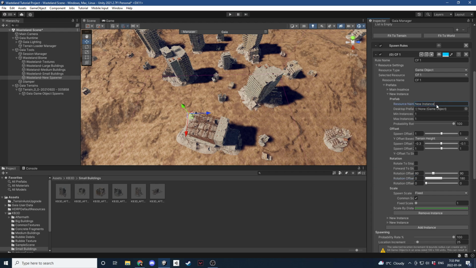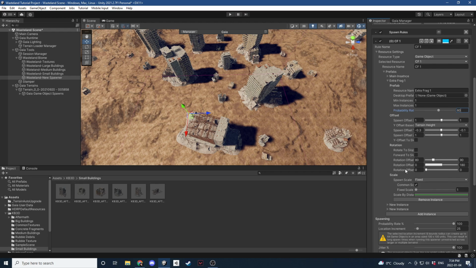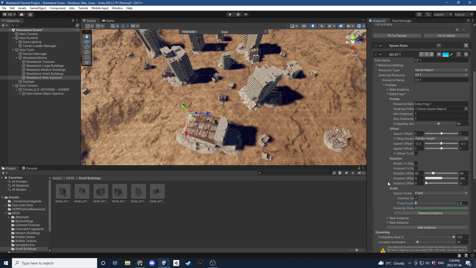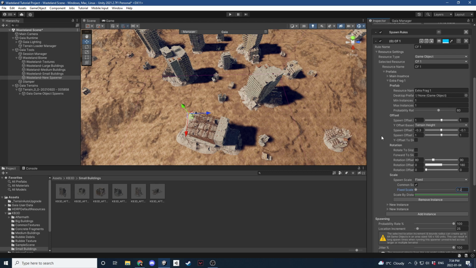So then this instance we're going to call extra frag 1. And it's also important for us to decrease the probability rate, so we get a bit of randomization with the number of fragments around the object. So once that's set up, it looks like we also should definitely decrease the size of these secondary objects that we're spawning. And that looks good. I'm just going to repeat this for the second two, and then we're going to pull in our desktop prefabs for all of them.